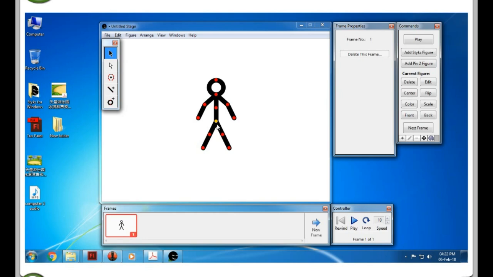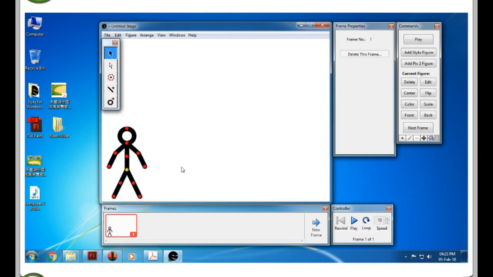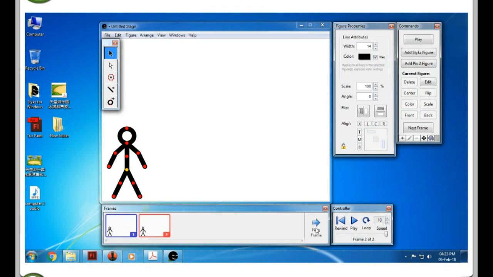Step 4. Click on the drag node and drag the figure to the lower left corner of the stage. Step 5. The thumbnail of the stage for the current frame is also updated. Step 6. Click on the New Frame button in the Frames palette to create a new frame. Step 7. A new thumbnail with red border appears in the Frame palette.